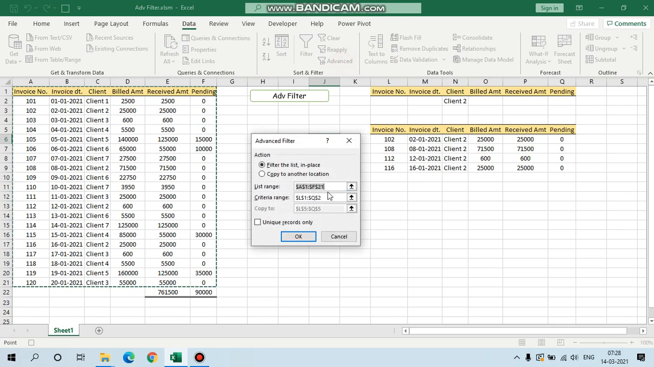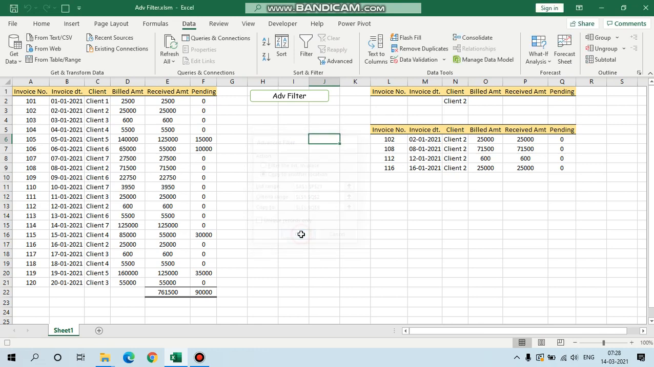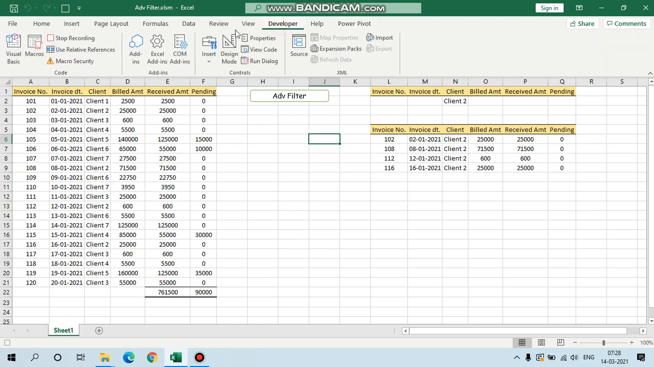Data, advanced filter. This is my database, it is selected. This is my criteria selected, L1 to Q2. Copy to, this is also okay. Now I'll say okay. Now go to developer again, say stop recording.